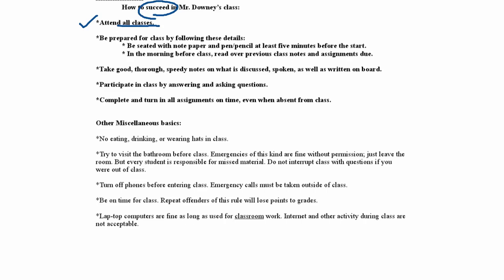Be prepared by doing these things. Very important, really helpful if you can: take good, speedy notes, on what is spoken and discussed as well as what's written. I don't write a whole lot on the board, and you will see that. I do write very often on the board, but mostly it's spoken. So this class will teach you how to follow someone's train of thought and train of words.